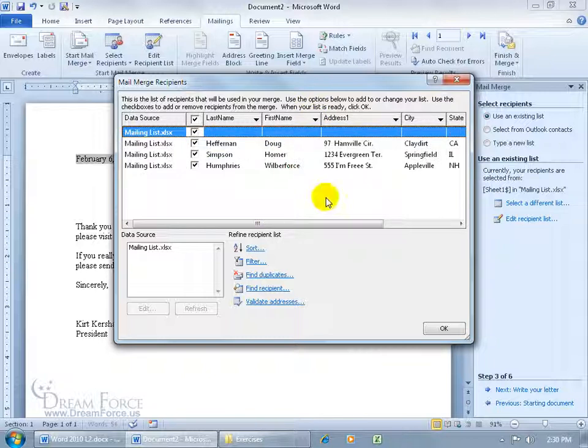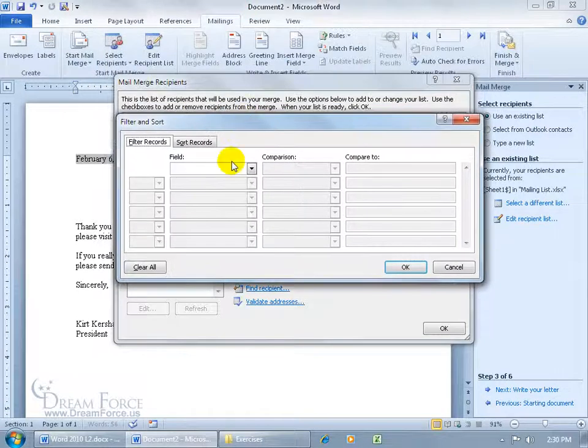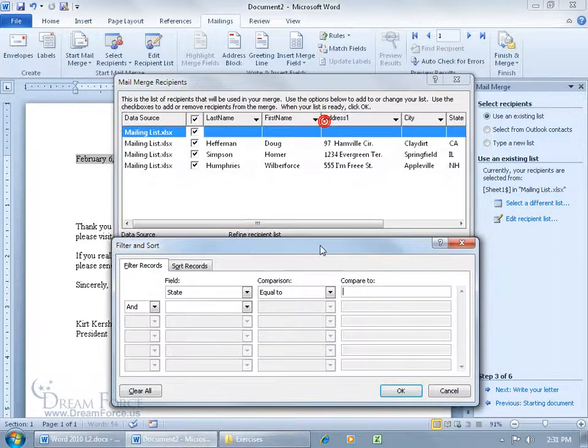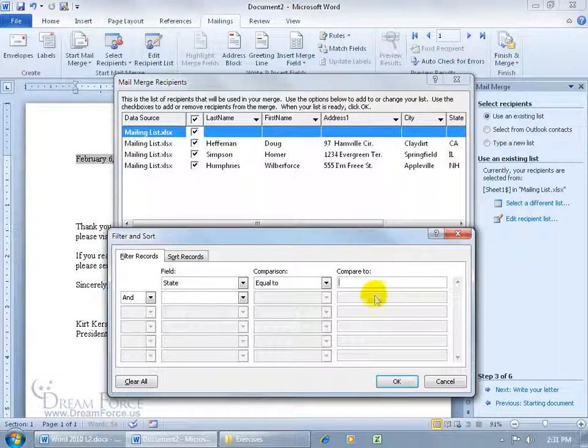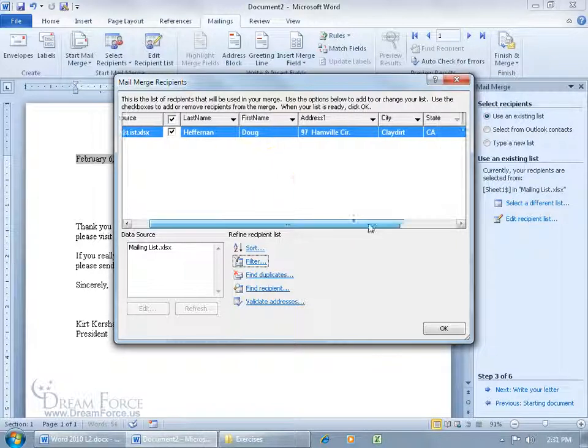Or you can come down here and click on the filter option. Click and drag this so you can see it. And say the field that we want to filter by will be the state, and it has to be equal to. Let's take a look. Who do we want to do? Let's say California, so we can type in CA. Click OK, and it filters everybody else out. When I scroll over, you can see that the state field is a light shade of blue, so that's the field that's being filtered.